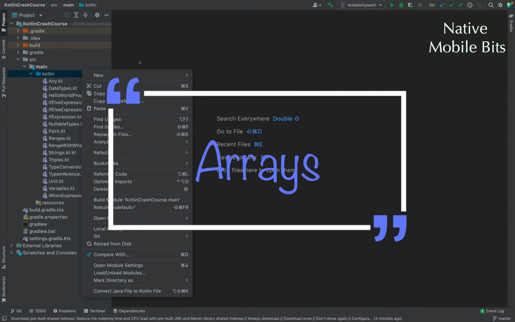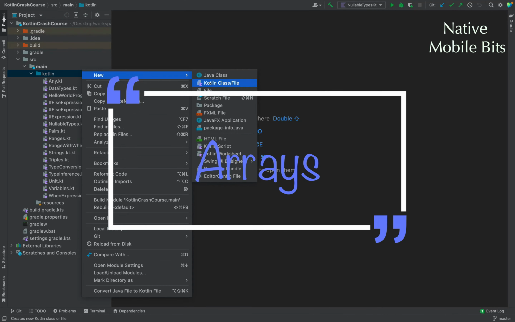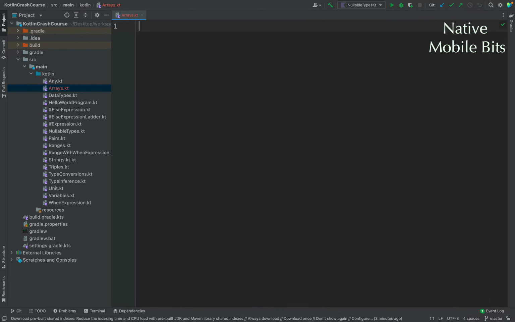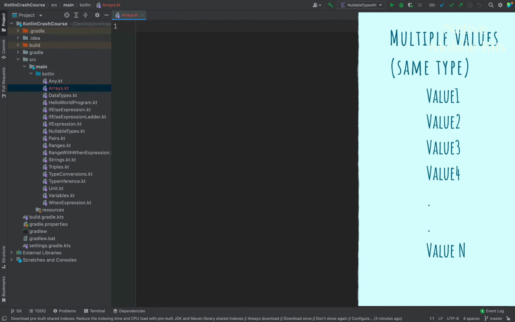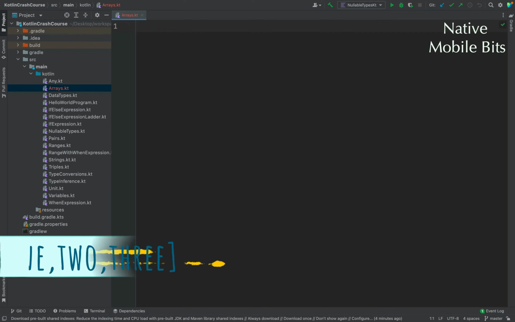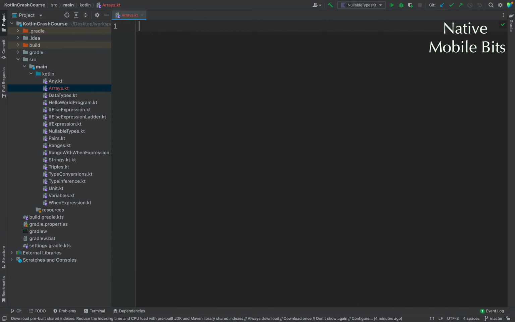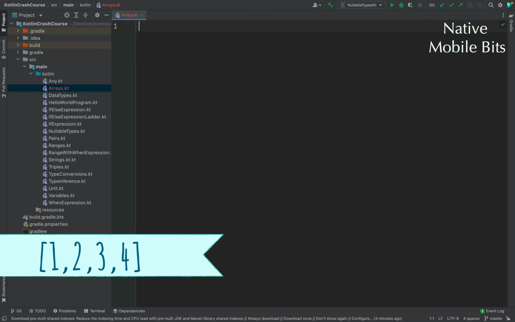Guys, next let's cover a little bit about arrays in Kotlin. Let's create one file, arrays. Like any other programming language, in Kotlin also we have arrays, and we use an array to store multiple values of a single type. If we want to store multiple string values, we can create a string array. And suppose we want to store multiple integer values, we can create an integer array as well.